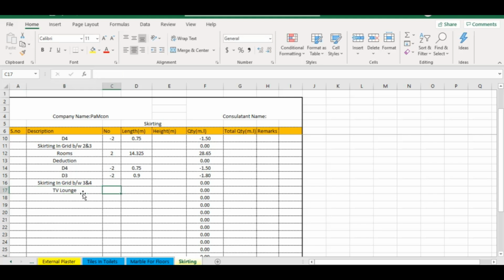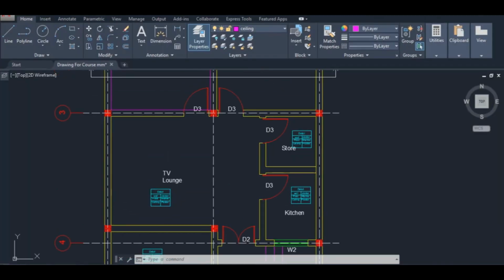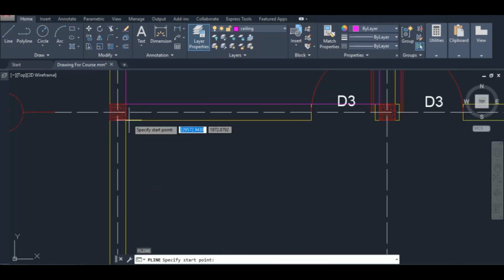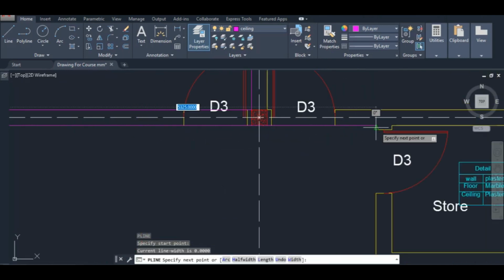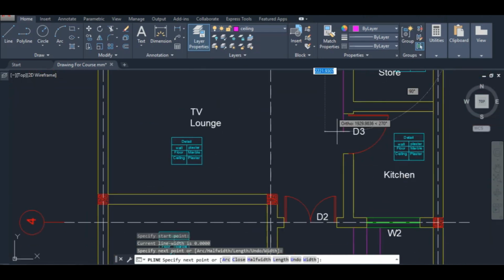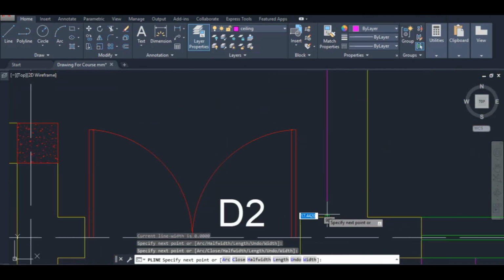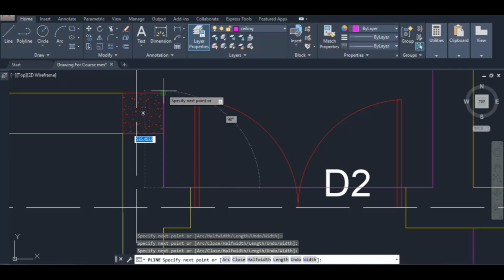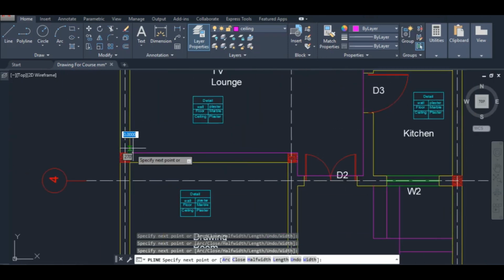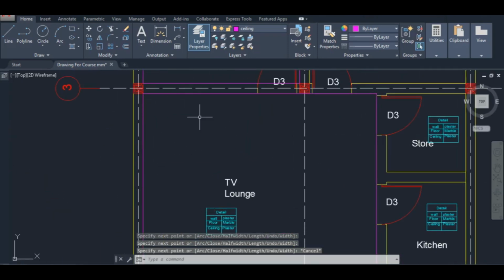Okay, next we need to add here number as 1, and we need to find out the perimeter with the polyline command. I'll start from here. So it is so simple. Start from here up till here. Okay, then in this direction we have this, and then this. Okay, this, and I'll close this one. Okay, this is the perimeter.